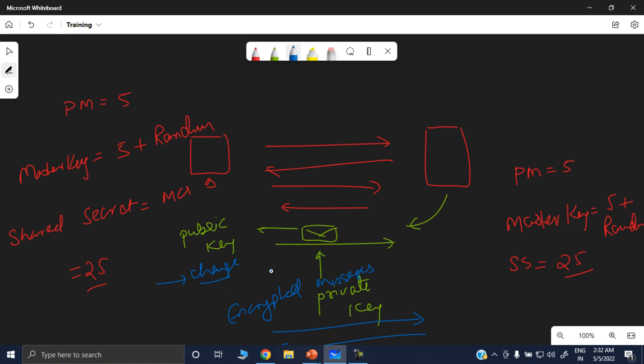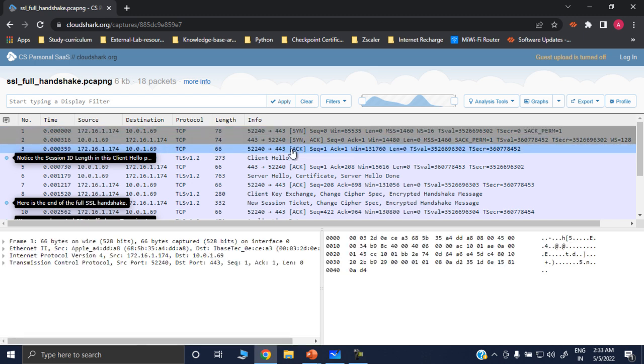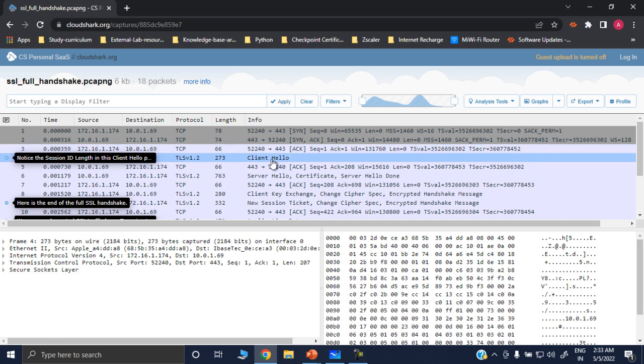Okay, so now let's do the verification with the help of Wireshark. So you can also do this activity. It is quite normal. Just visit any website, turn on your Wireshark capture, visit any website and filter out the stream. So you will see that initially the TCP 3-way handshake will happen, right? And right after that, your client machine is going to send the client hello packet.